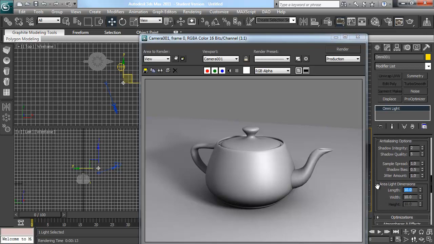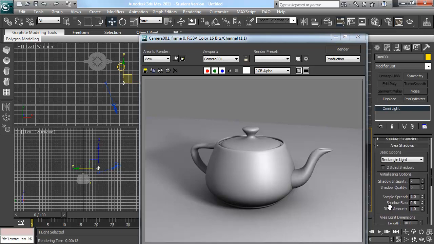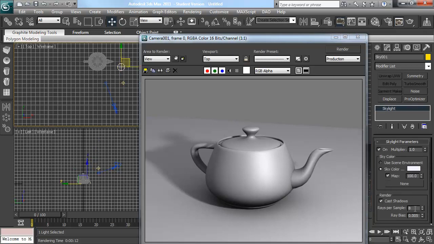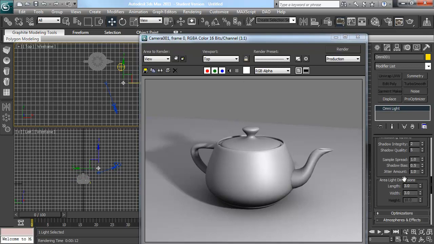So I'm going to reduce the size of the shadow. It's under the area shadows rollout of the Omni light, and I'm just going to reduce this to maybe 3 by 3. Let's try that again. Okay, that's looking pretty good. It's breaking up at the far edge there, and I'm not entirely sure whether that's the skylight or the area light, so I'm going to increase the quality of the skylight and just make sure that that's not doing that. In fact, I'll increase the quality of both of them just so you can see what's going on there.